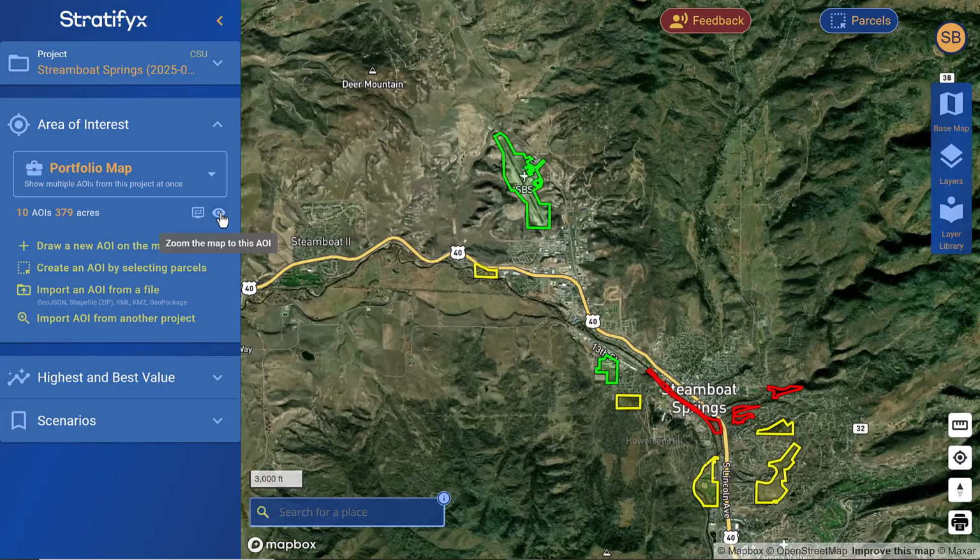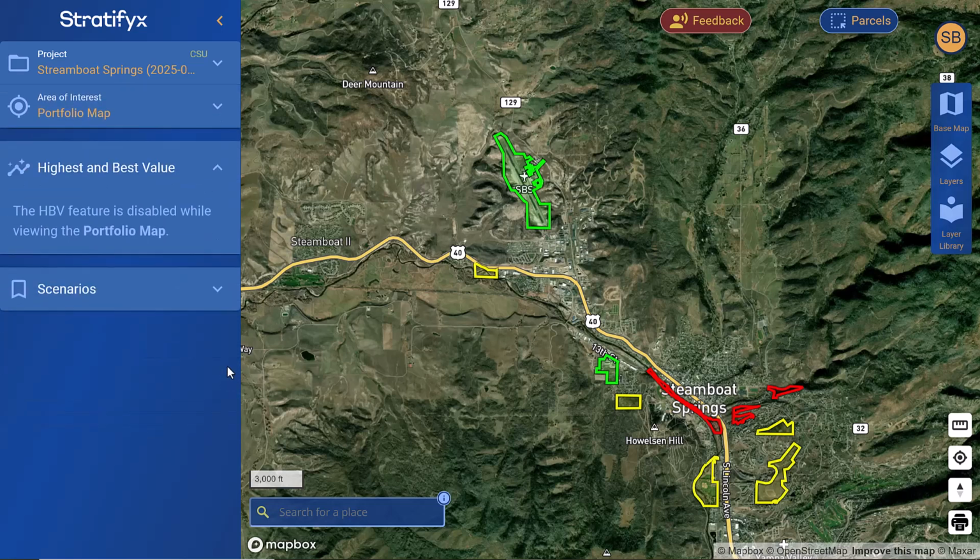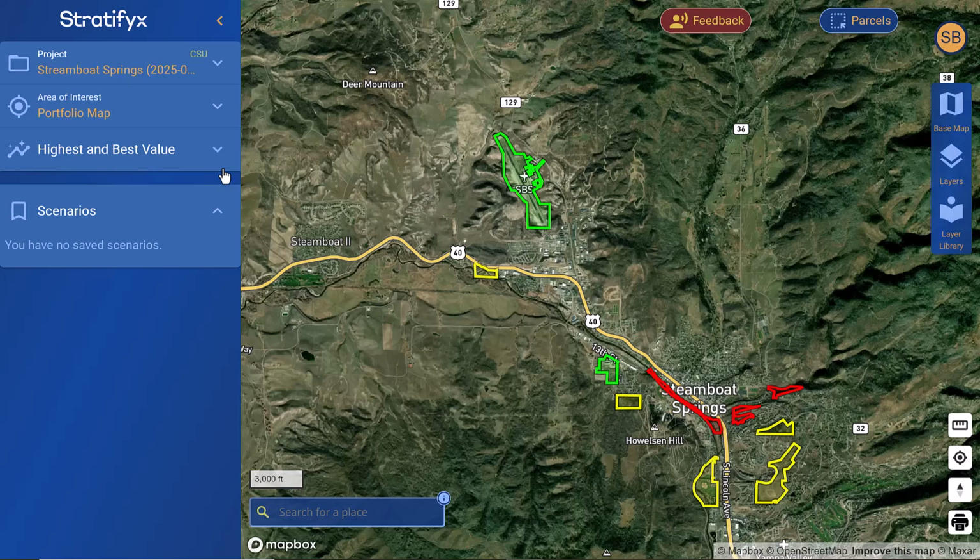Just below the Project and AOI tab, you'll see the section labeled Highest and Best Value, along with the Scenario tab. This may be currently disabled, as it is in my case. The HBV and scenario tools allow you to select management practices and compare potential outcomes, helping you decide which restoration or conservation strategies offer the greatest ecological and economic return for your project. We'll dive deeper into scenario planning in an upcoming demo, so stay tuned.